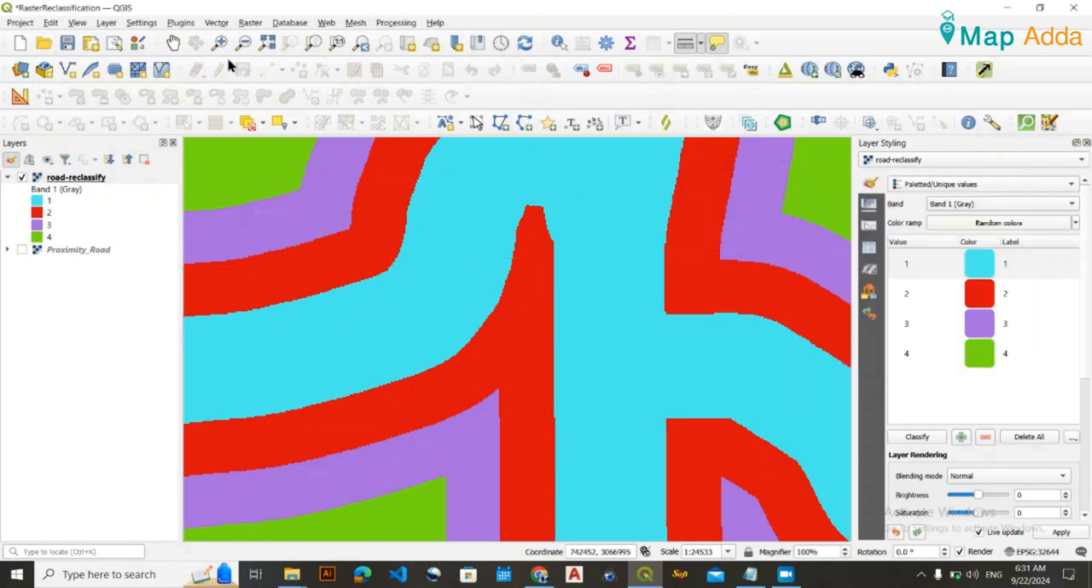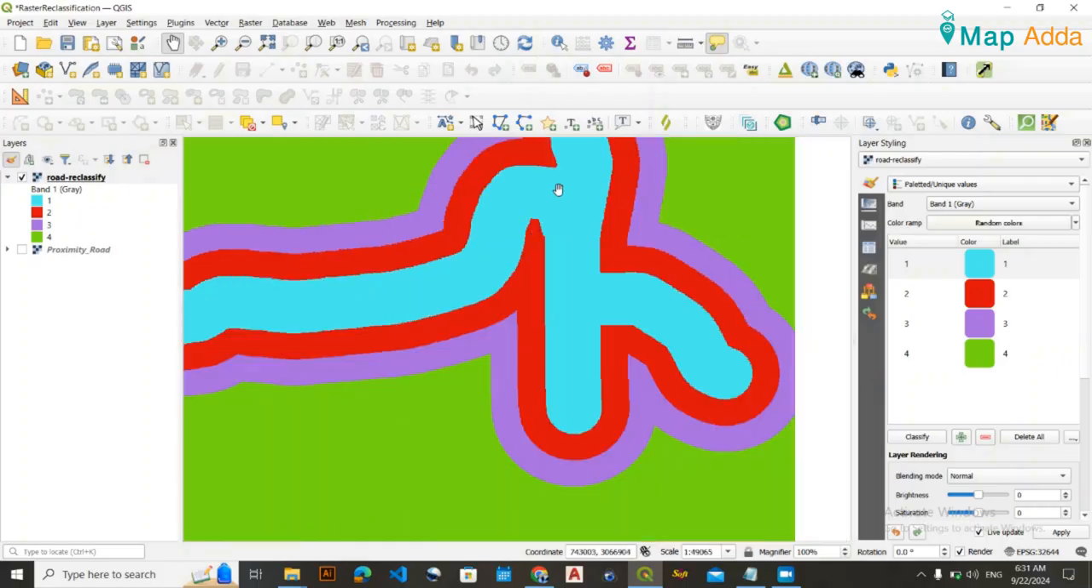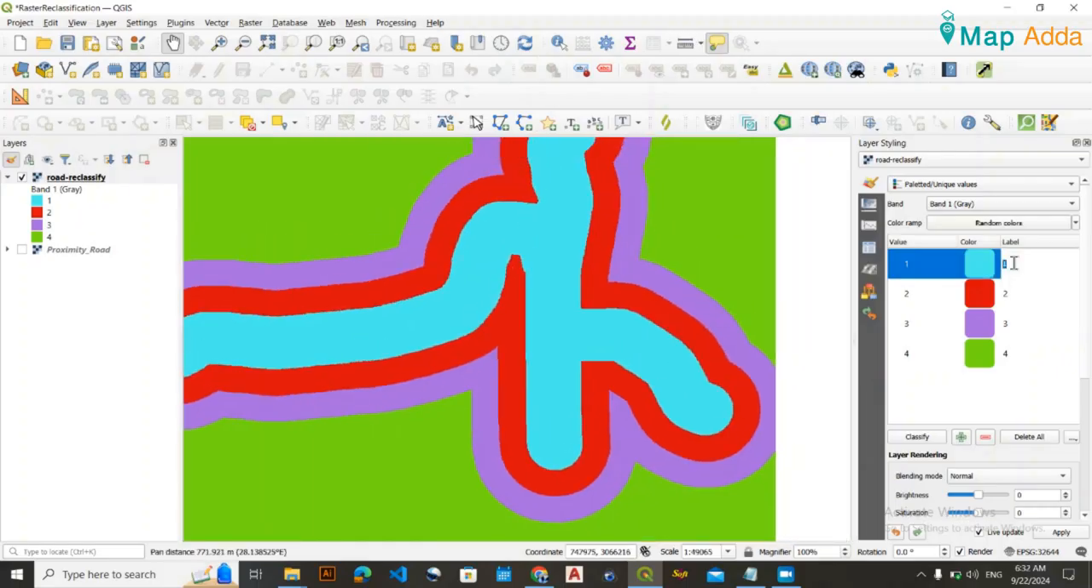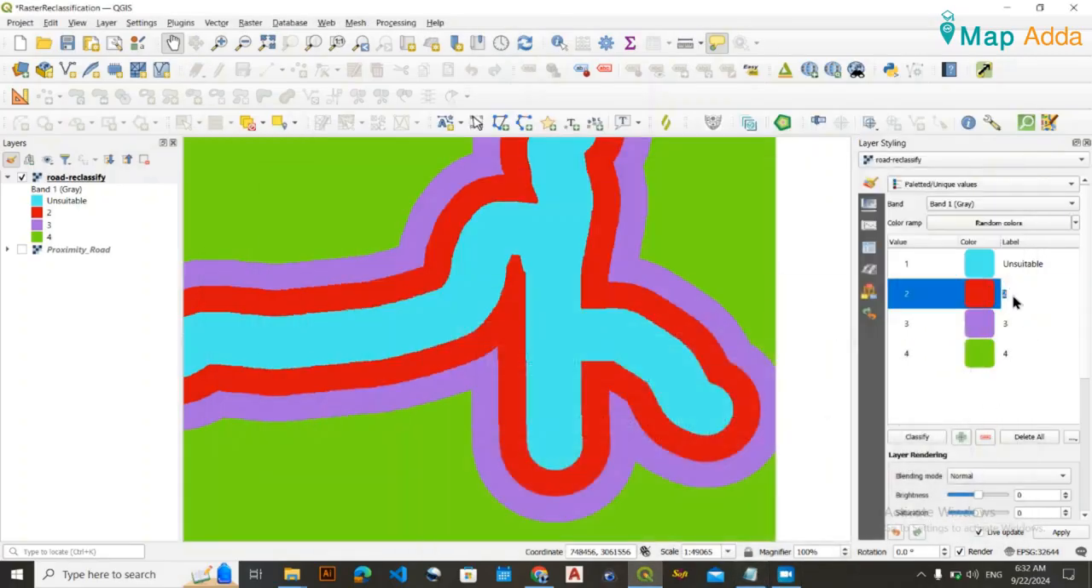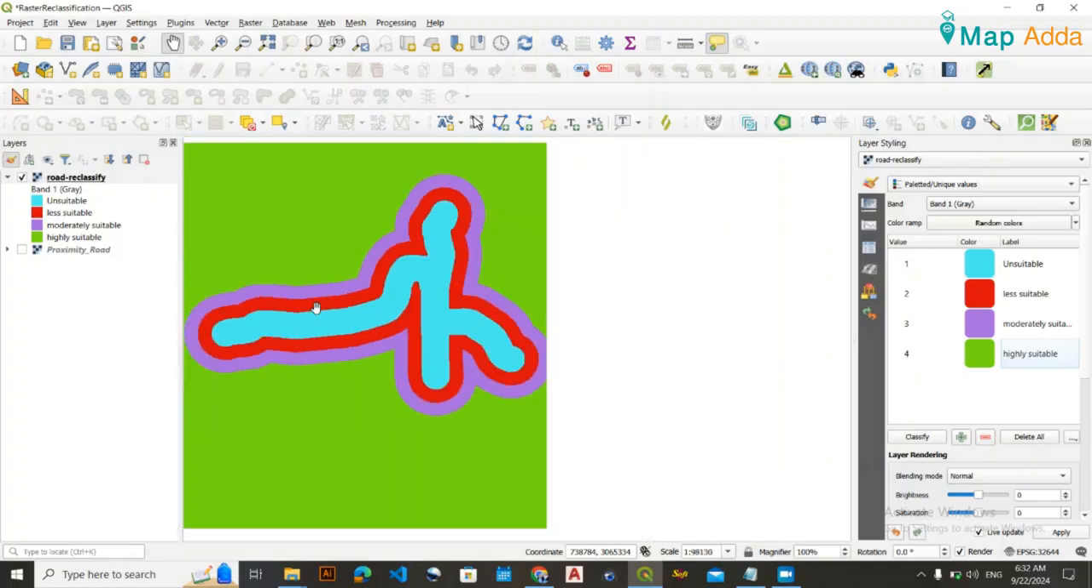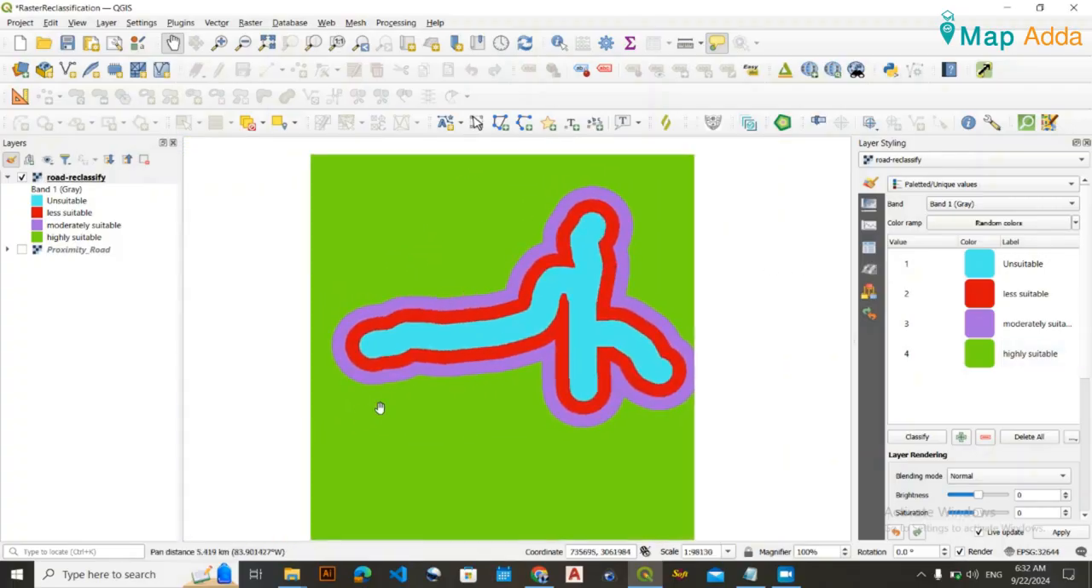So okay, that's a different story. What I actually wanted is to give labels here. This one was unsuitable for you. For 2, it was less suitable, right? For 3 it was moderately suitable to you, and 4 was highly suitable. So this is the range that you were looking for, right? And you got the result.